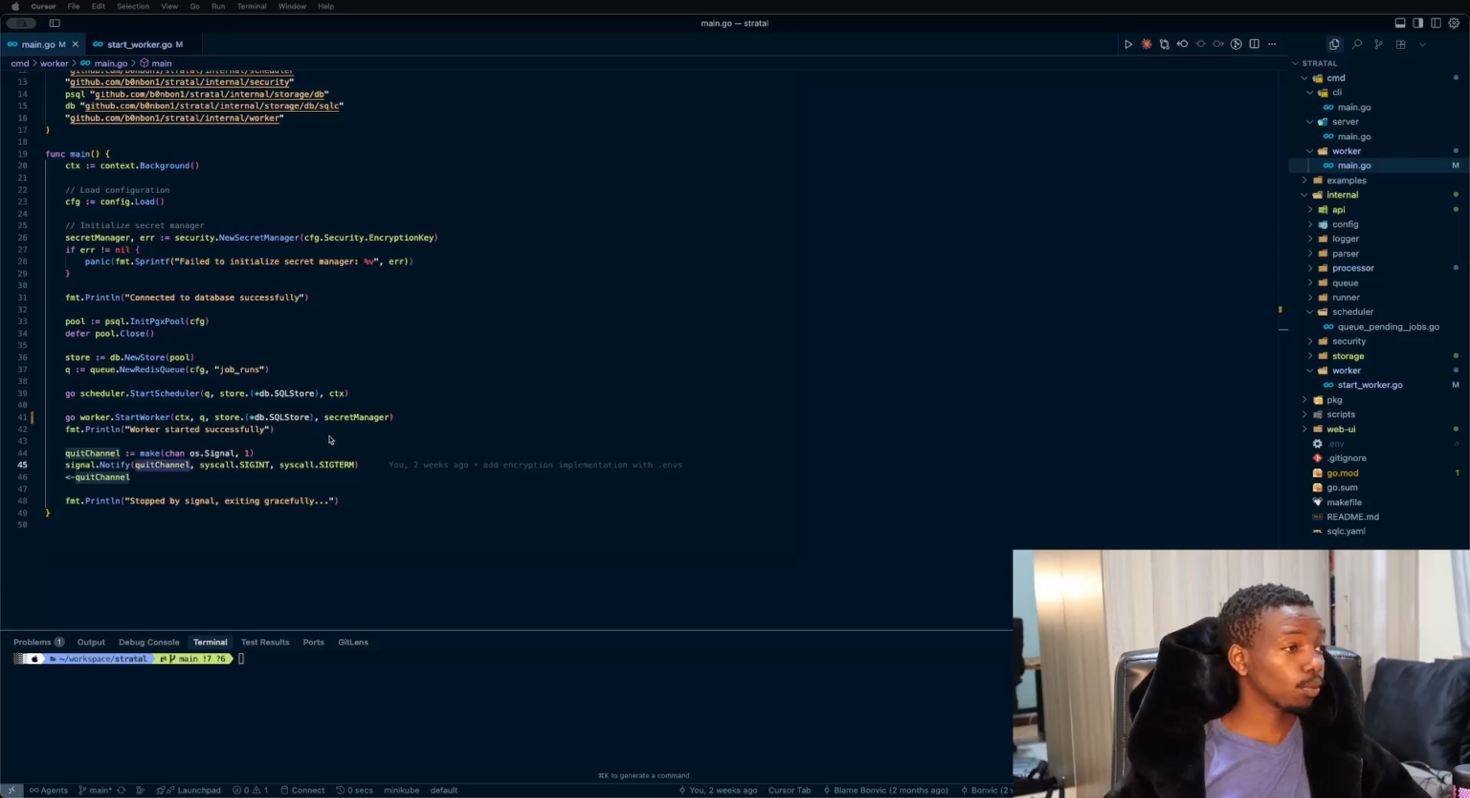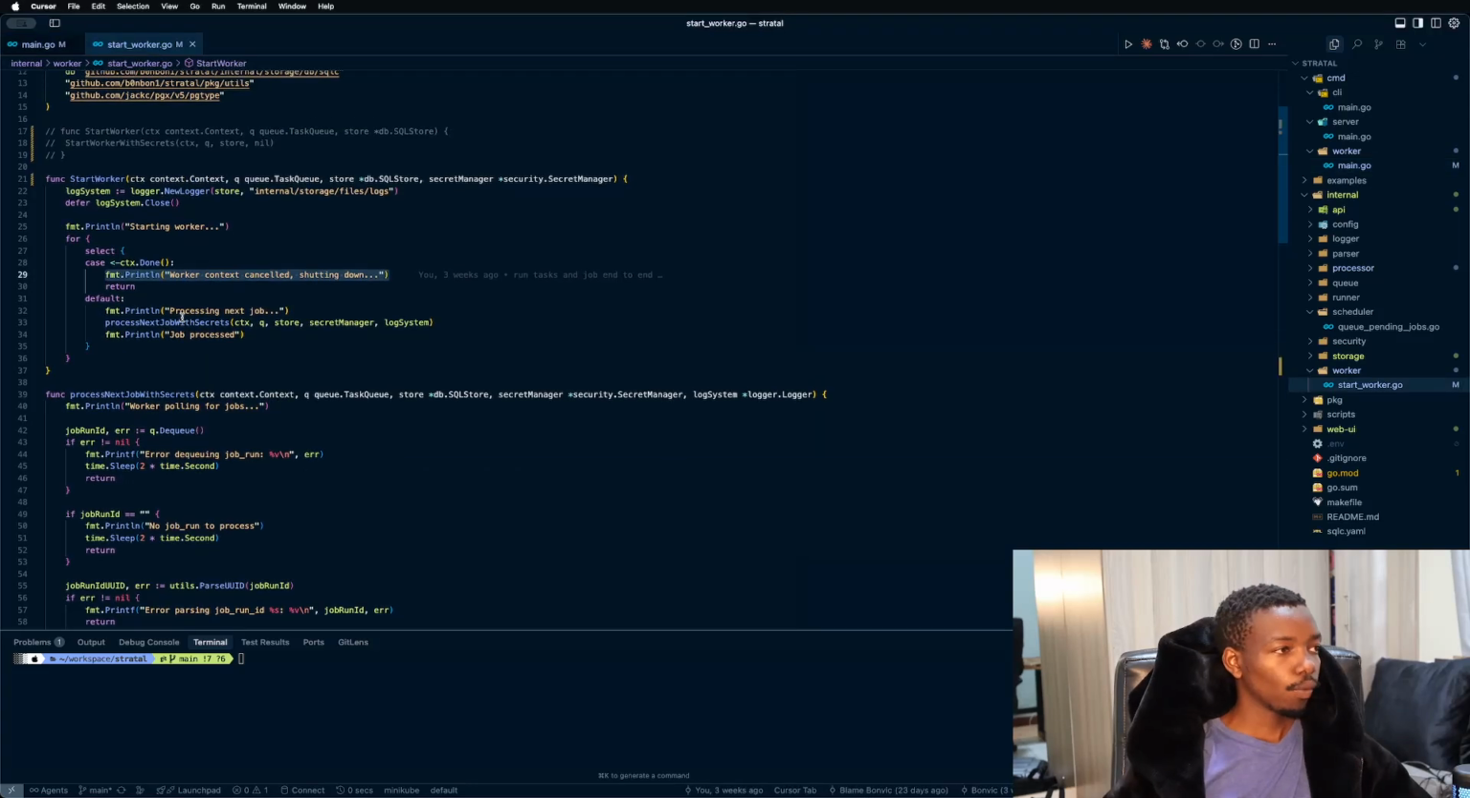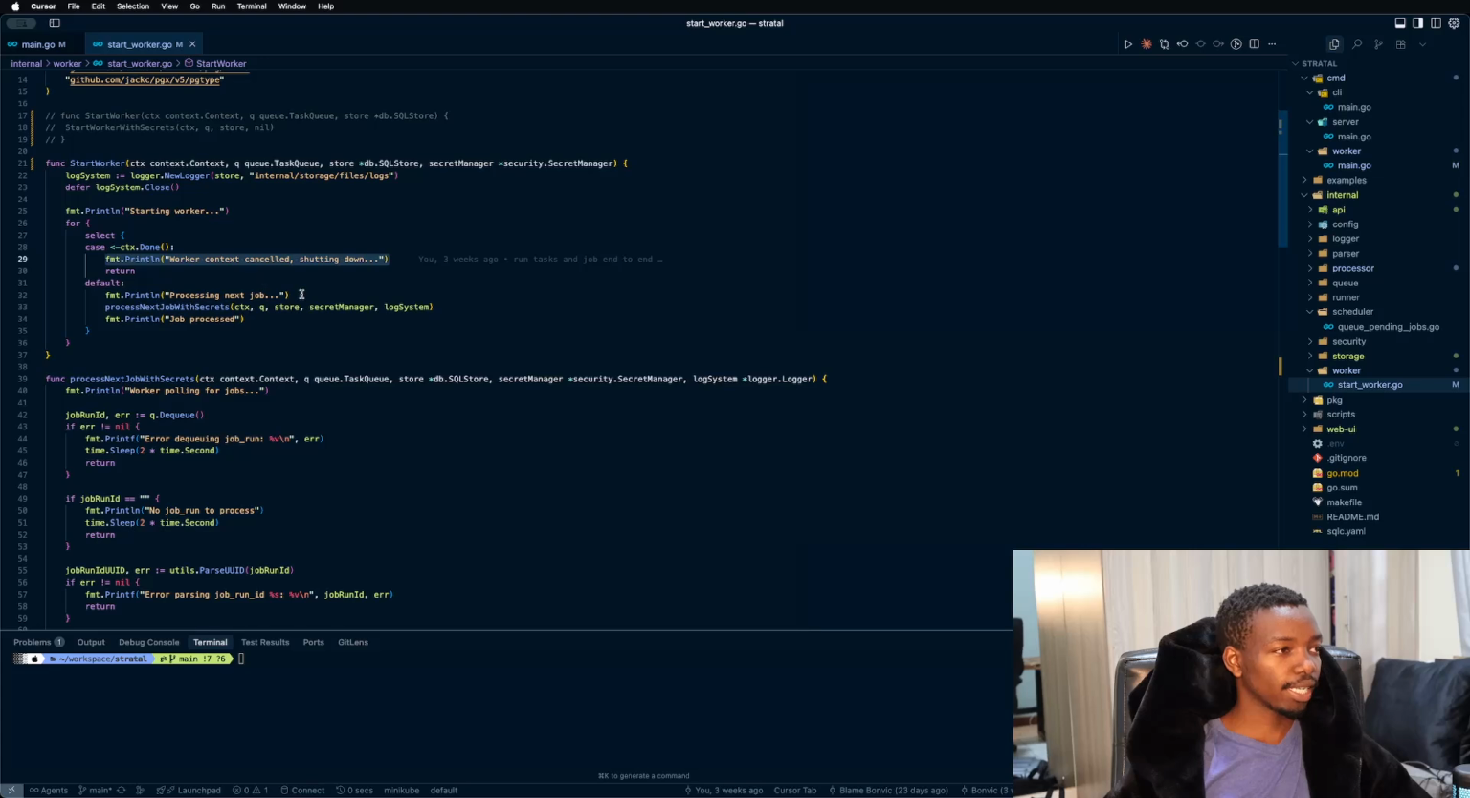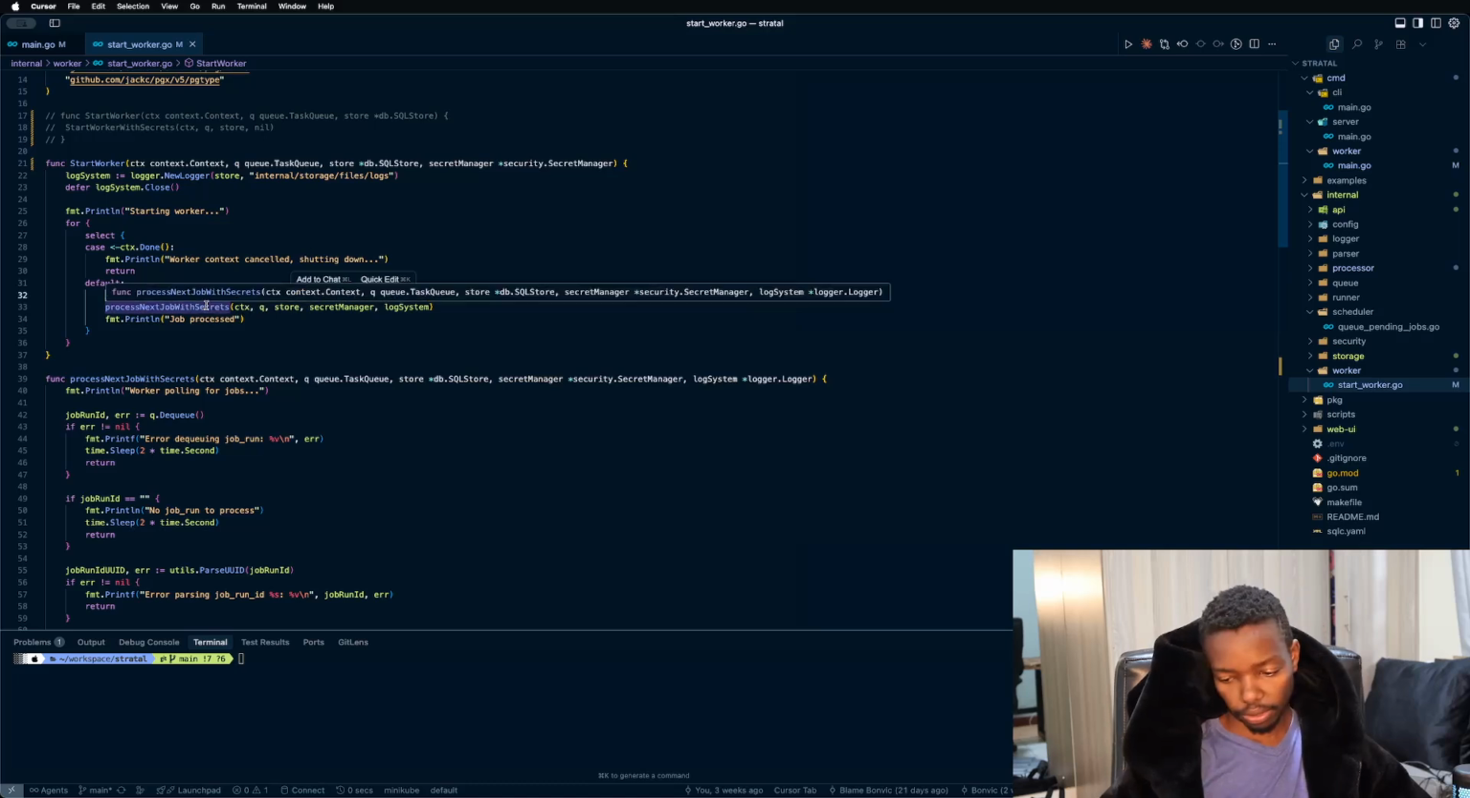Yeah, so we can continue to the work. Apart from that, I think we process the next job. Each job is processed at its own time. So if a job is done and all that is done, the next job is done.